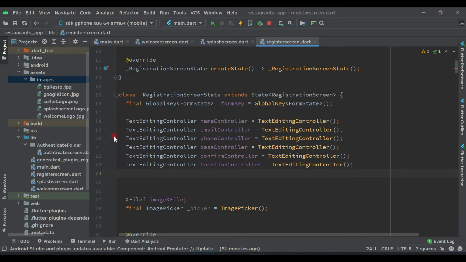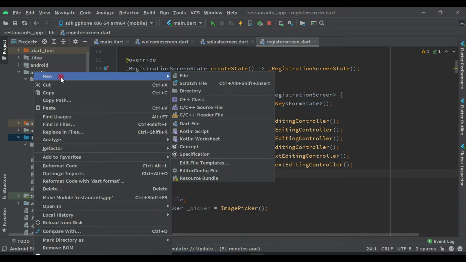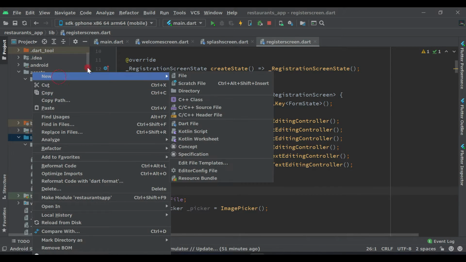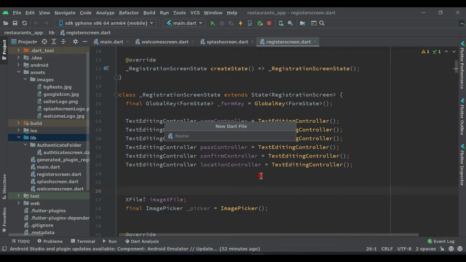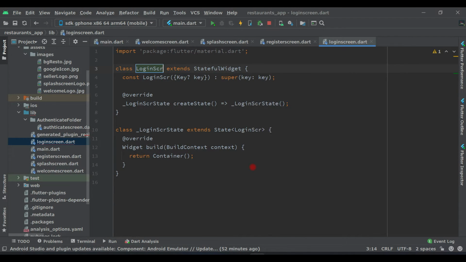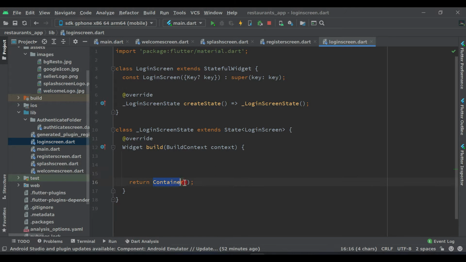Now let's create a file for the login screen. Right click on lib, new, dart file. Let's give the name login screen, make sure all small letters, plus enter. Now let's import material dart and a stateful class, and let's give the name login screen. So now we have created this class. It's returning a container, and we will design it later.